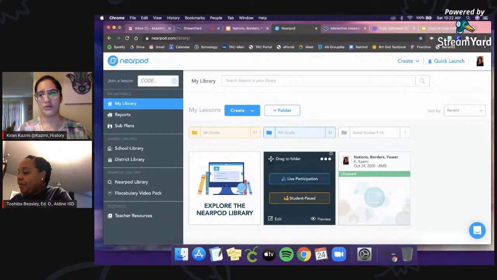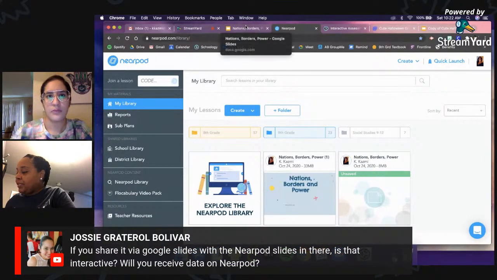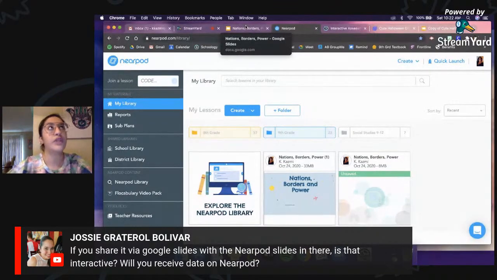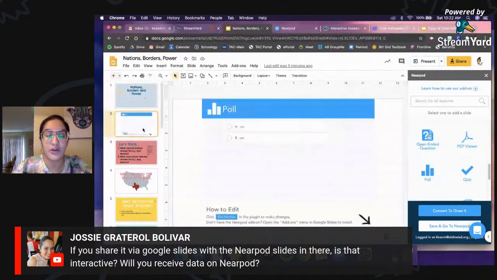If you share via Google Slides, is it still interactive? Will you receive data on Nearpod? So if you're only sharing the Google slide, you won't, because what appears is the Google slide is just this white slide that has a description of what was put there. So you have to share the Nearpod in order to get the data and for it to be interactive.